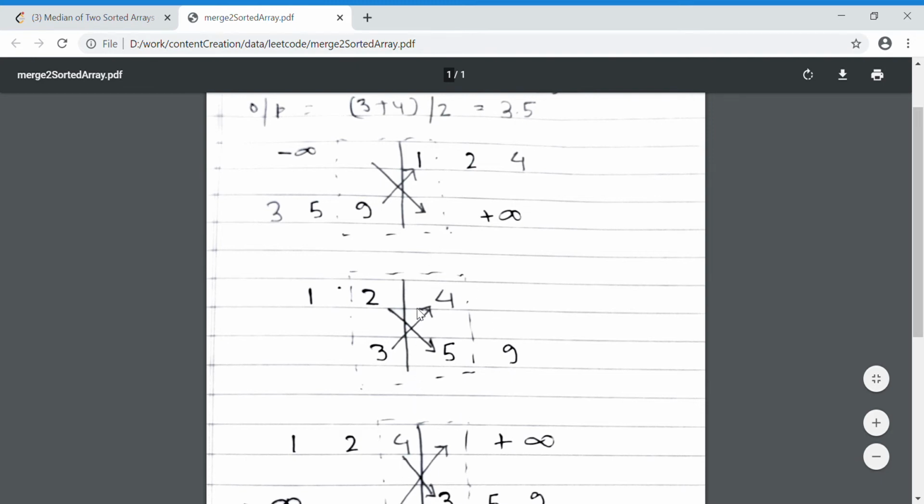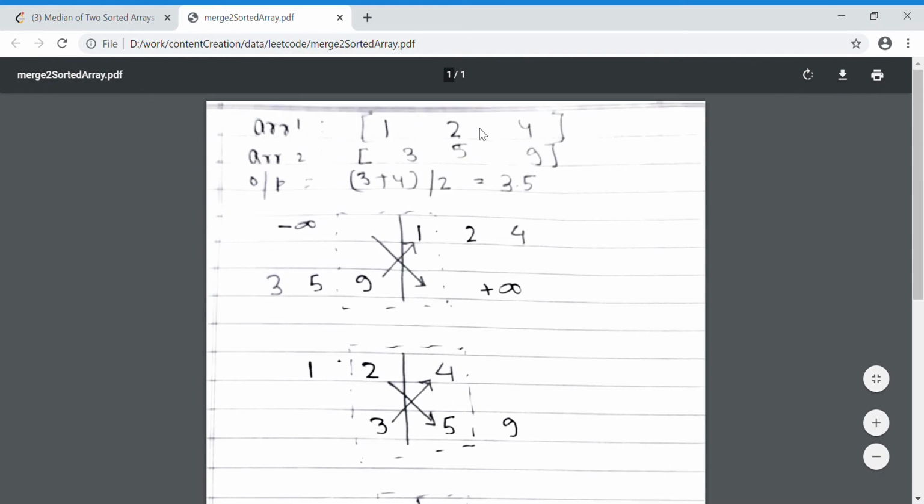Next, we have got our partition. These 4 are the numbers which are of interest to us, and we need to calculate the median based on these 4 elements now. So there can be two possible cases. One is the sum of the two arrays' lengths is even, like in this particular case it's 3 plus 3, 6.